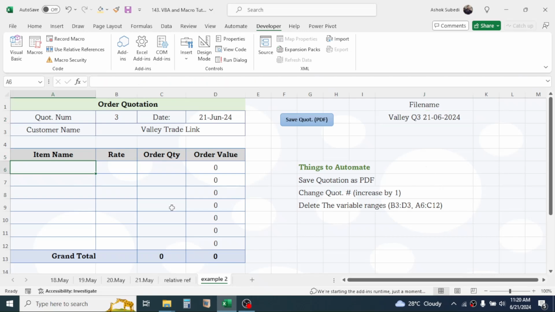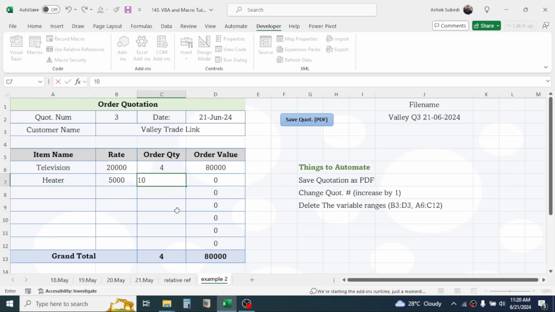Now here let me write some item name. The rate is suppose 20,000. Order quantity is 4 unit. Here I will write another item. Rate is suppose 5,000 rupees. Quantity order is 10 unit. Now a quotation is created.